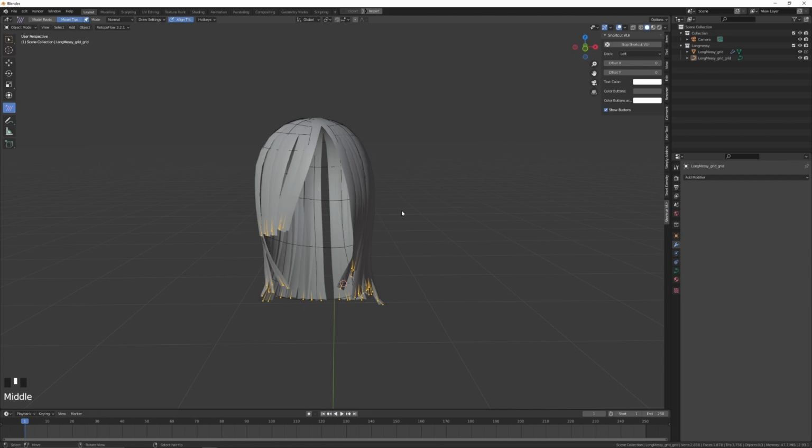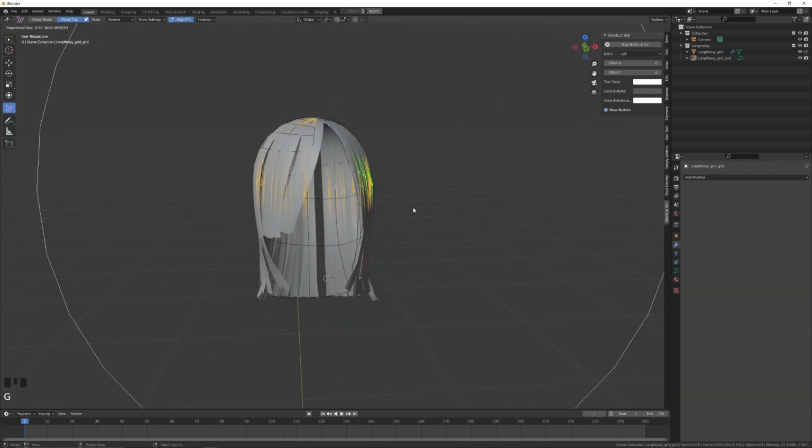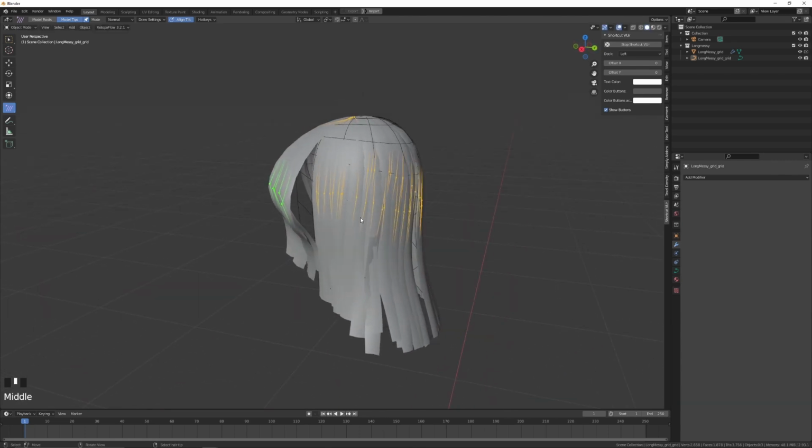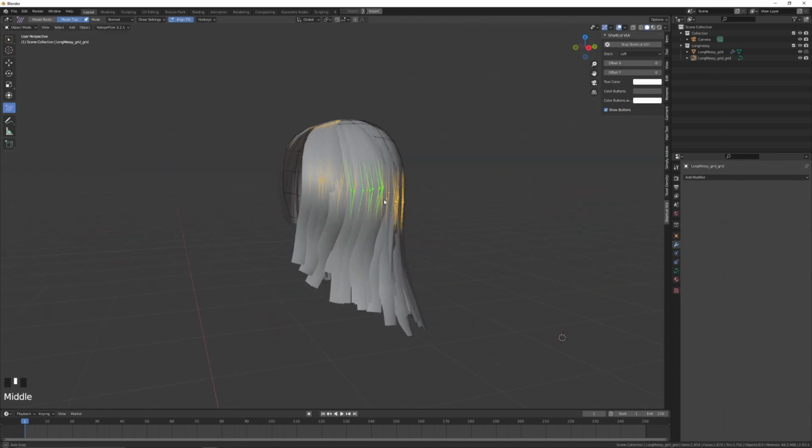It's very simple. I just need to press Control and use my mouse wheel to scroll up to the point where I want to edit my hair. Maybe this area. And then use my lasso select, select this point, move this around, and I want to move this area too, like that. It is very easy to use.